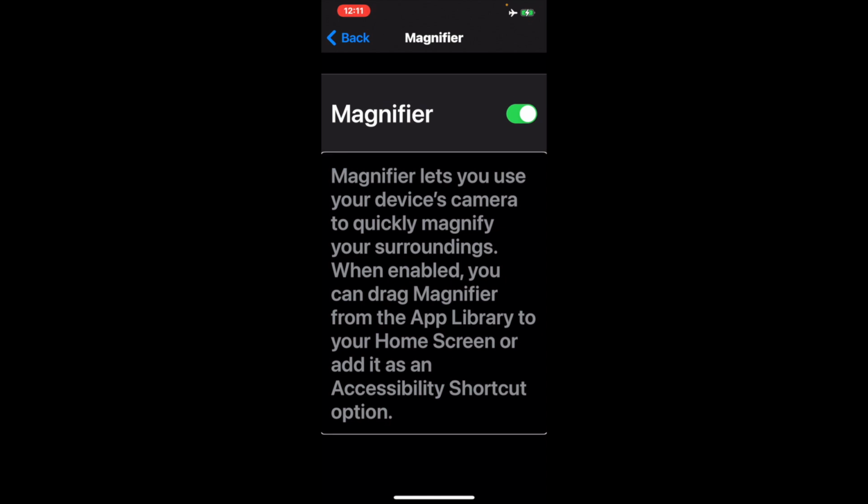Magnifier lets you use your device's camera to quickly magnify your surroundings. When enabled, you can drag Magnifier from the app library to your home screen or add it as an accessibility shortcut option. Okay, first off, it does use the rear-facing wide-angle camera, the normal camera that comes on when you turn your iPhone's camera on.